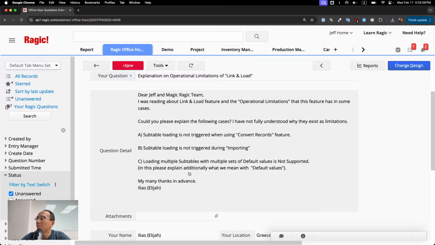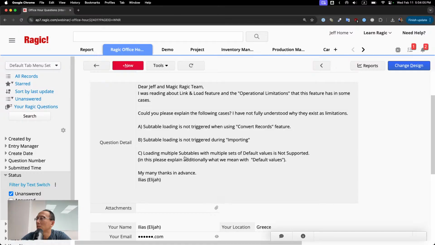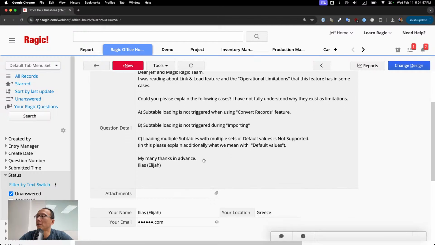Loading multiple subtables with multiple sets of default values is not supported. I'm not sure what you mean by multiple sets of default values for now. Well, you could do link and load. You can have a default value populating the linked field to trigger a link and load. But I'm not sure what you mean by multiple sets of default values. How could a field have multiple sets of default values? I'm not sure what this means. So I'm going to answer A and B first, and maybe you could clarify on C.